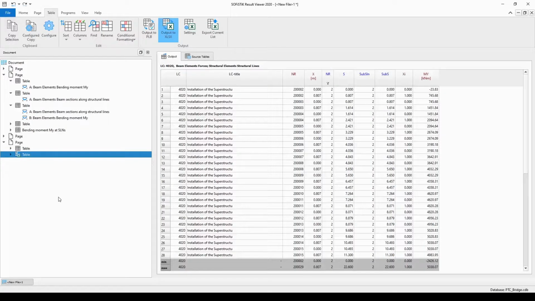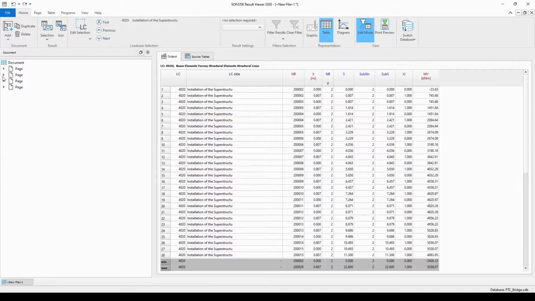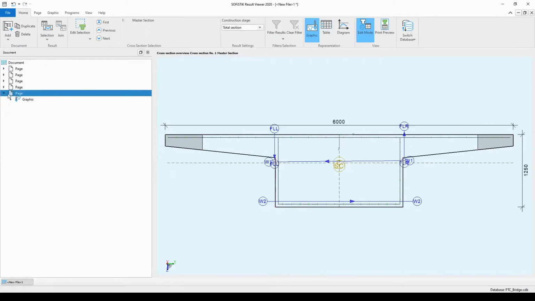In this video I would like to show you how to create diagrams in result viewer. I will close all the pages that are not necessary for us now and simply right click on the document and add a new page. I will delete the graphic from the new page, and this is going to be the starting position.